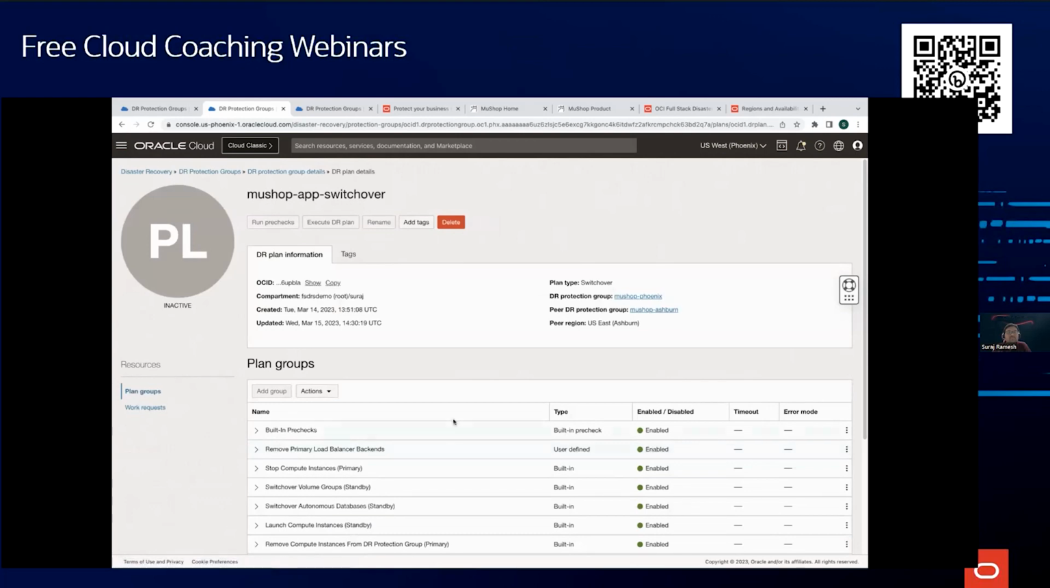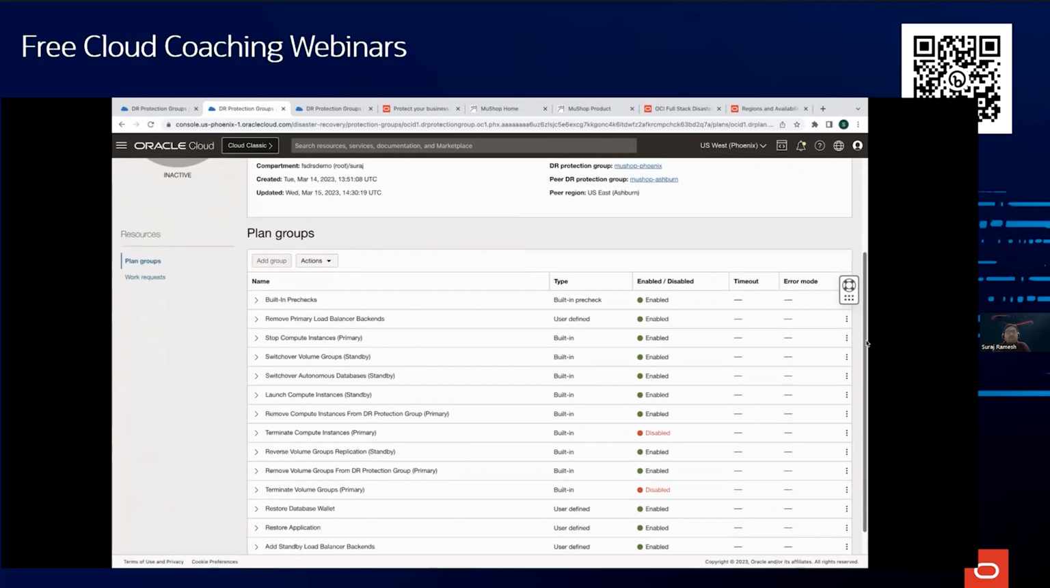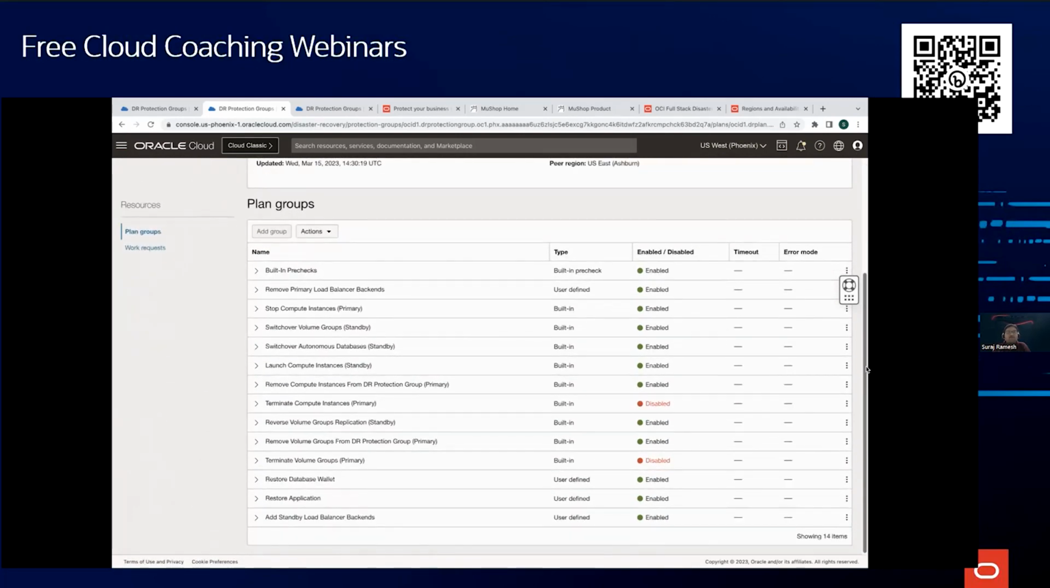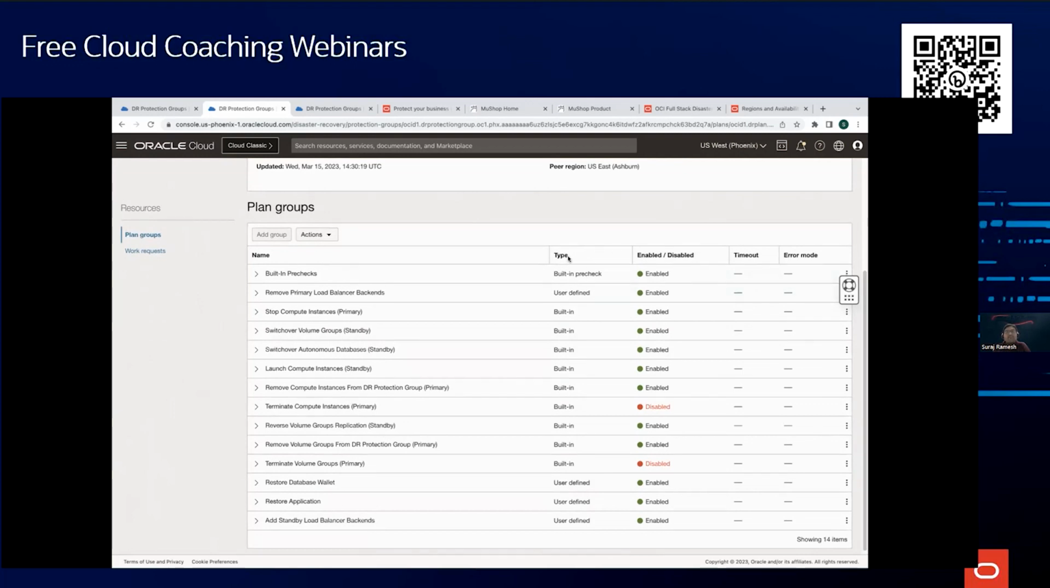Okay, so if you notice, this is how the plan looks once you create it. I've added other user-defined groups, which I'll talk about. But if you notice the built-in plans, we create built-in pre-checks automatically. And on top of it, we provide a bunch of built-in plan groups automatically.